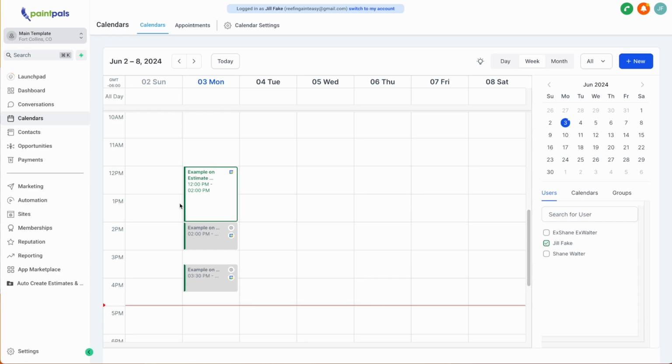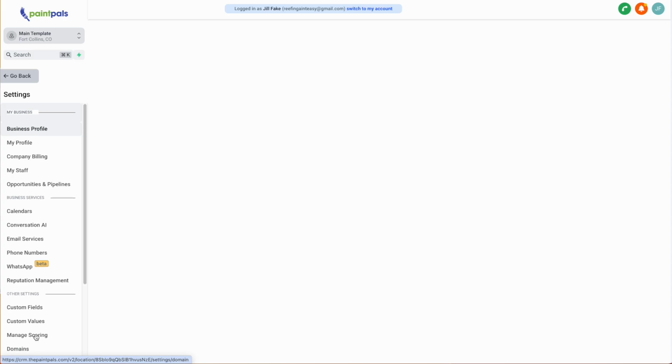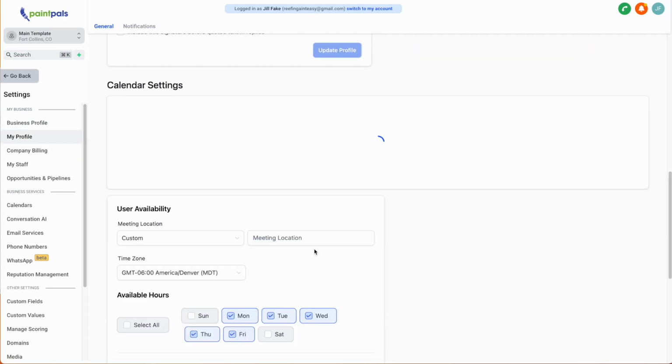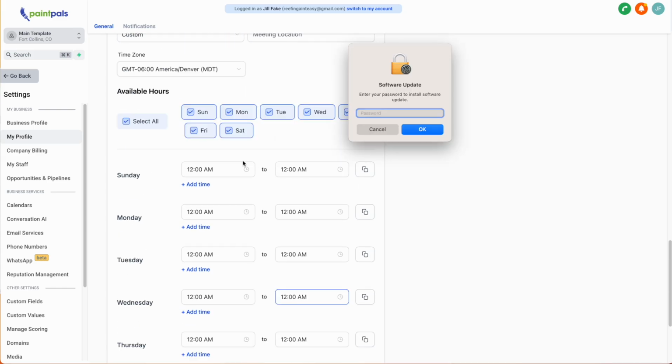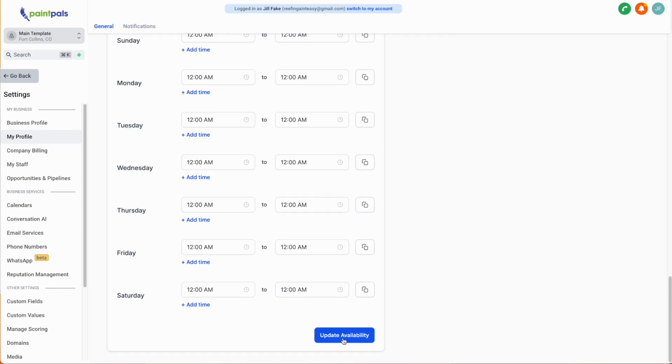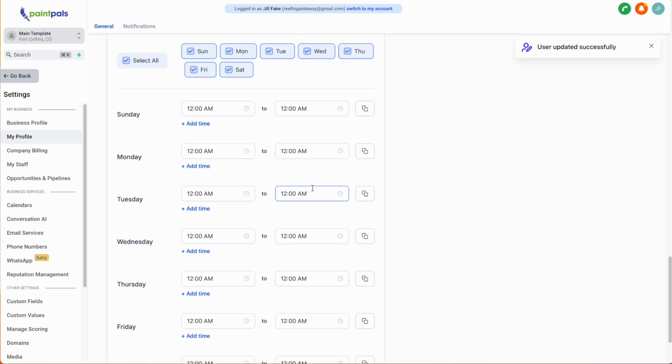The two places you can adjust the availability is in the calendar itself or under the user's profile. So in the user's profile, there'll be an availability, and I like to just say select all. And it goes from 12 a.m. to 12 a.m. So it's always available. There's never a time that this user is not available.